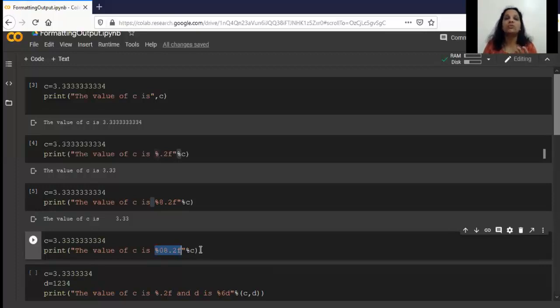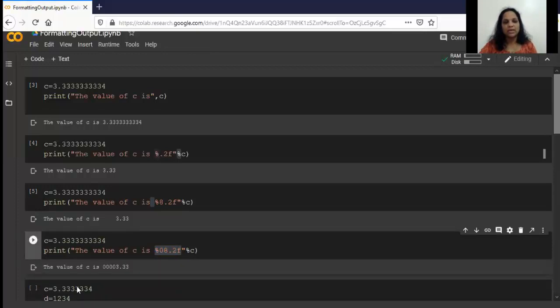So what happens to the remaining 4? You are going to be getting 0 before it. Okay, so let me just run the program and show you what I mean by that. Can you see 4 zeros and then 3.33? Because you're using the complete 8 spaces given to you, but all unused spaces you are replacing by 0. That's because you have written a 0 here.